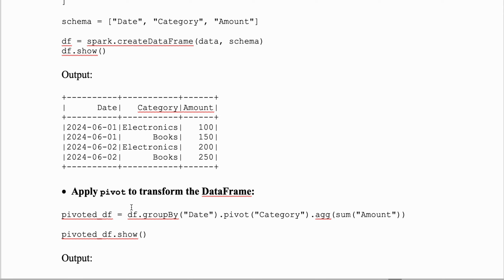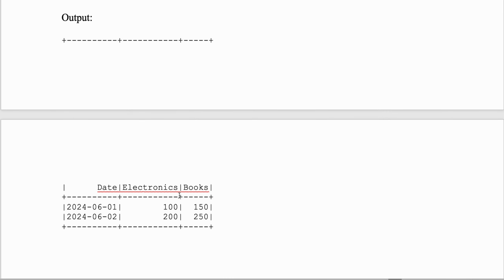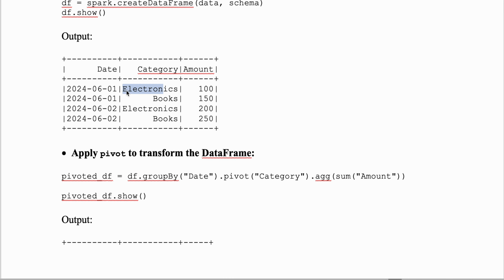Okay, so what we are doing, df.groupBy date. First we do the grouping of date, and based on that we do the pivot of category. This name will come as a column name. So in pivoting, the category itself will not come, its values come as column names. This is basically called pivoting. So electronics will come as the first column name, then books as the second column name, and under that column name, because we have used the aggregation sum, we will add the particular numbers.